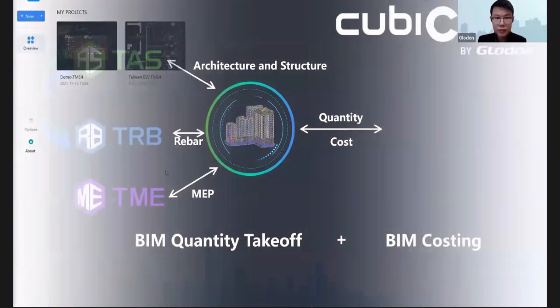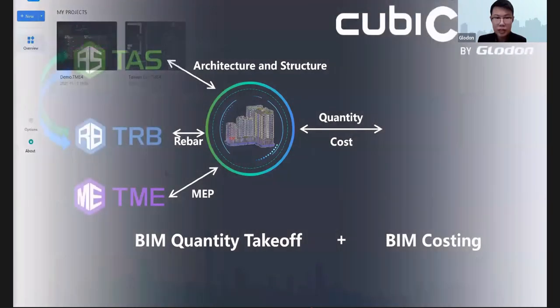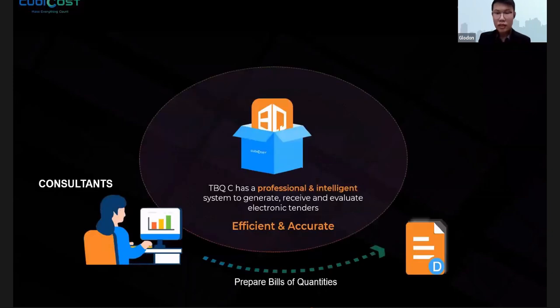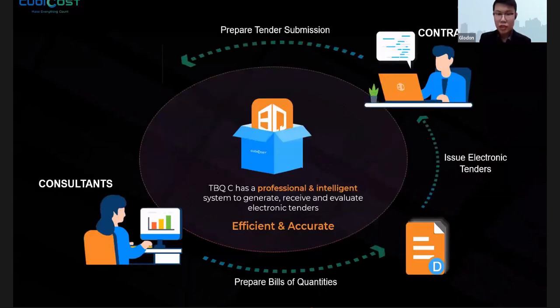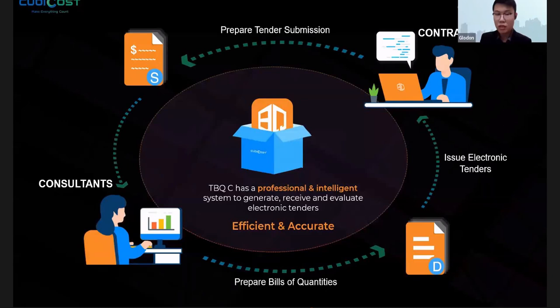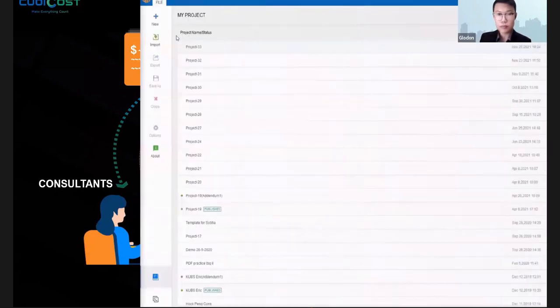The next one that we are going to talk about will be for TBQ and e-tender. So what is TBQ? TBQ is mainly about how consultants can prepare bill of quantities with our software, and then they can send the soft copy to the contractors to do electronic tenders. From here, contractors can prepare all of their unit prices in the price library provided in our software. Then once they have finished their tender submission, they can send them back to the consultants. And then from here, consultants can use eTender to do evaluation.